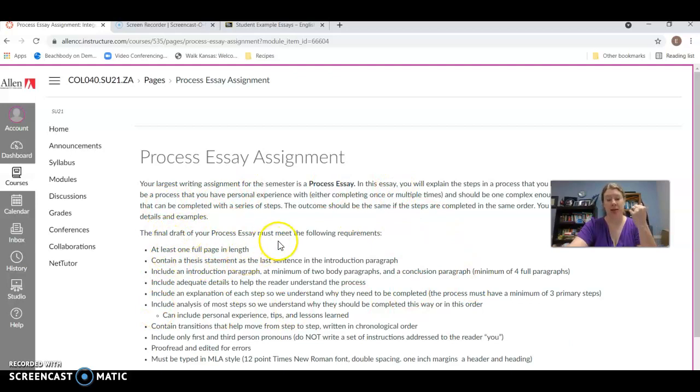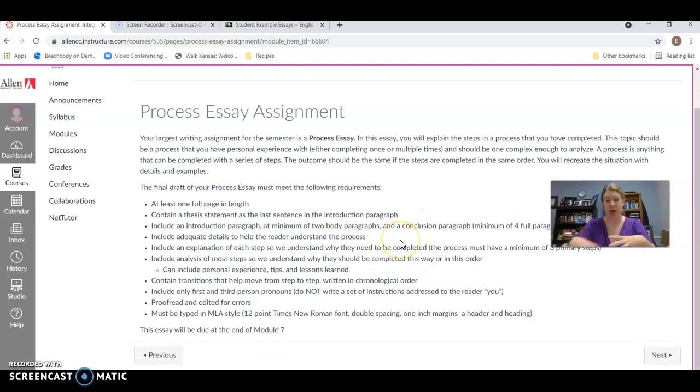Your minimum length is 1 page, but if you are writing a full process essay, you will get more than 1 page. There's no way that you can fully develop your process without going over a page here. You have to have at least 1 introduction paragraph, 2 body paragraphs, and a conclusion. And so that is the minimum for a passing grade. That's really important to remember as you choose your topic.